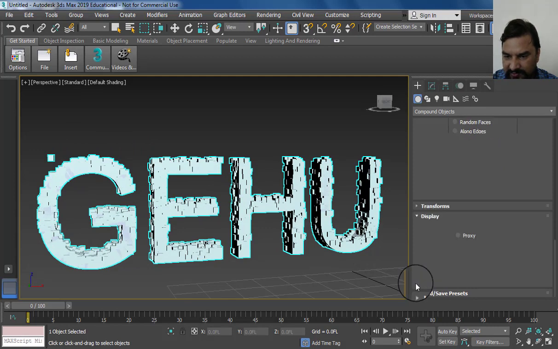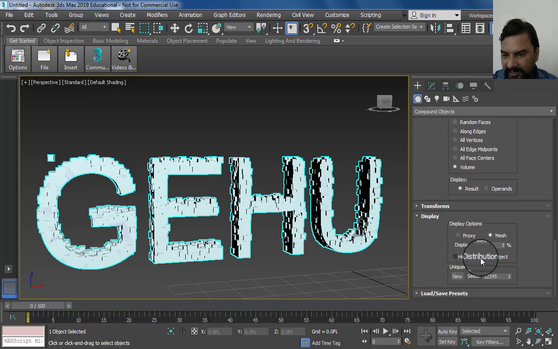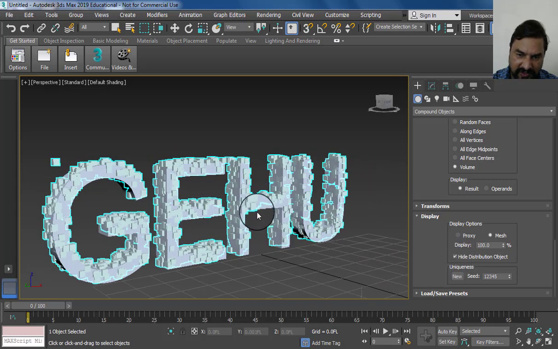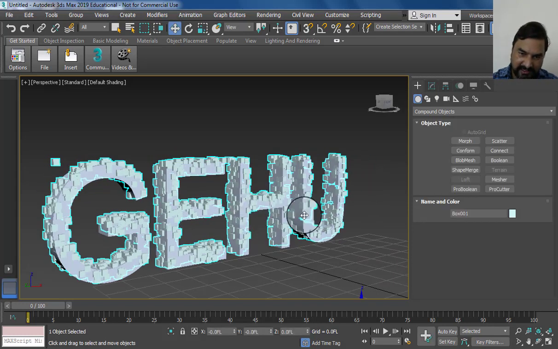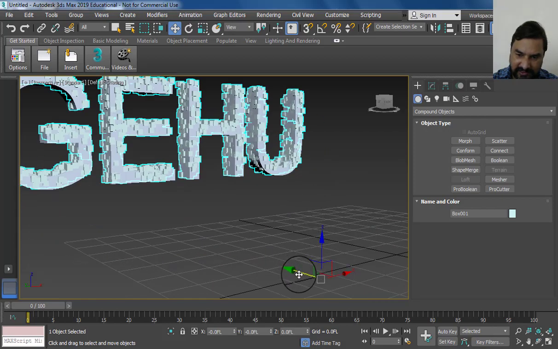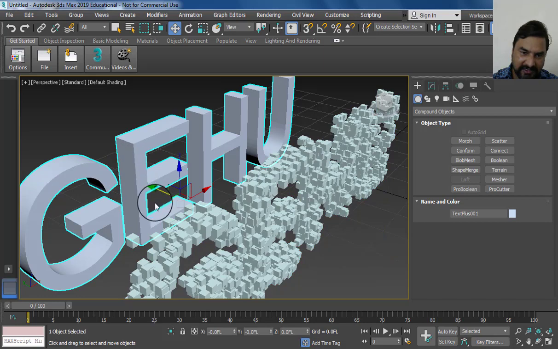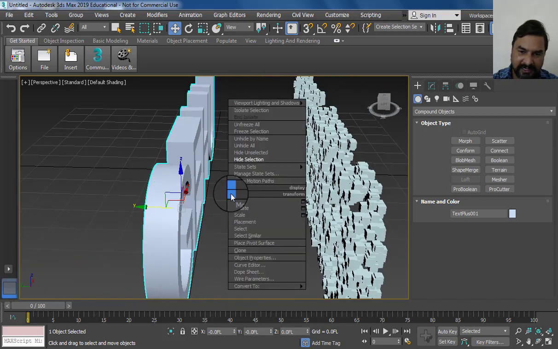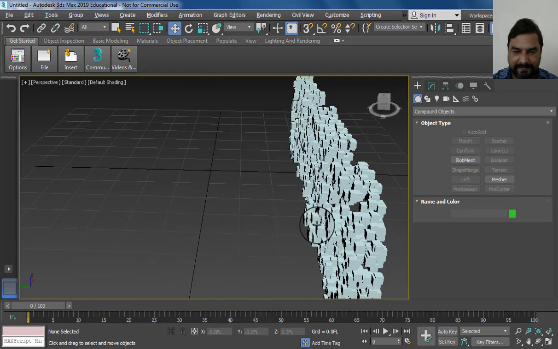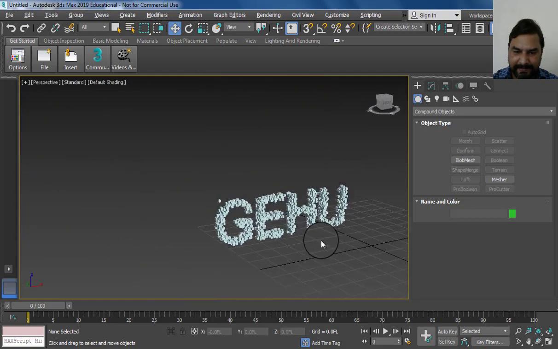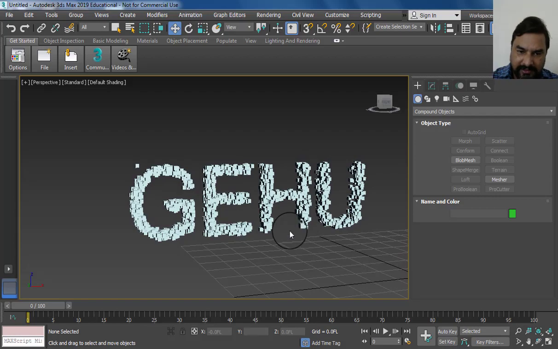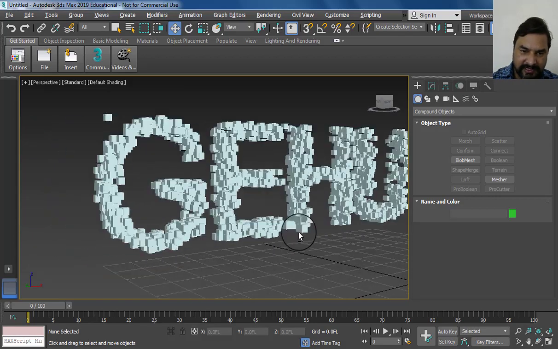Then go further down. Here is a Display option, and we can hide the distribution object. So we have only the text here. Select this one and move it outside. Select the real text, right click and hide selection. Now our text looks like this.